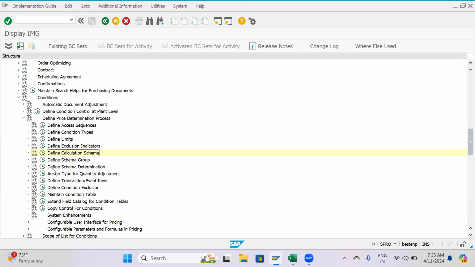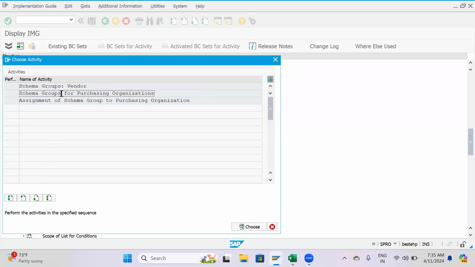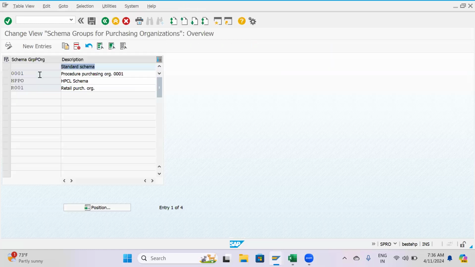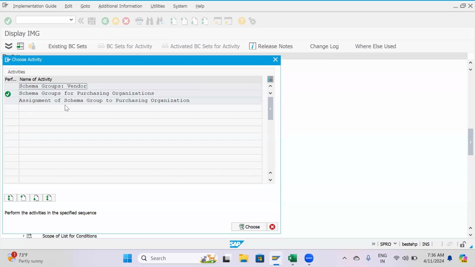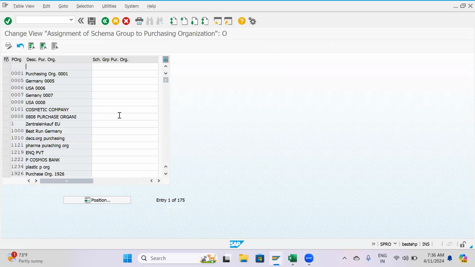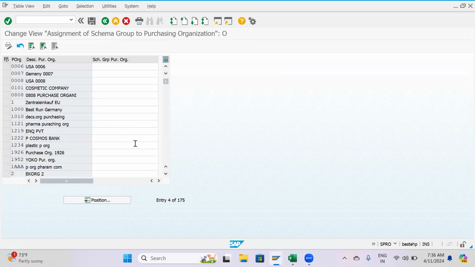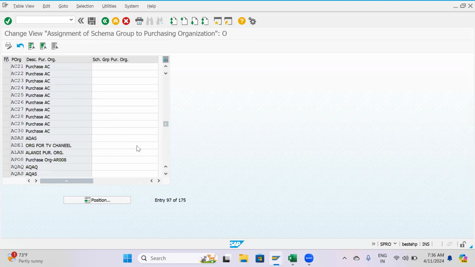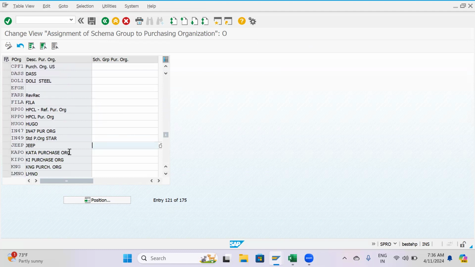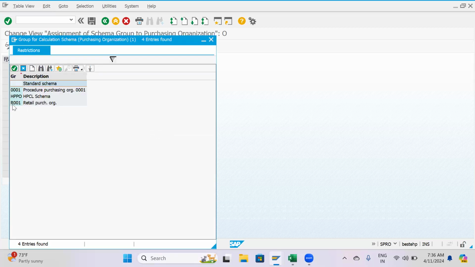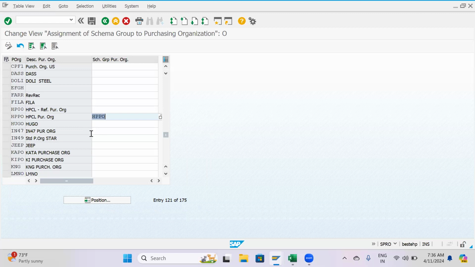Right? So how you can link that? That is nothing but define schema determination. Sorry, define schema groups and then determination. Right? So schema group for purchasing organization, you have created it. Now third one is assignment of schema group to the P org. Assignment of the schema group to the P org. HPPO. You have HPPO schema group.